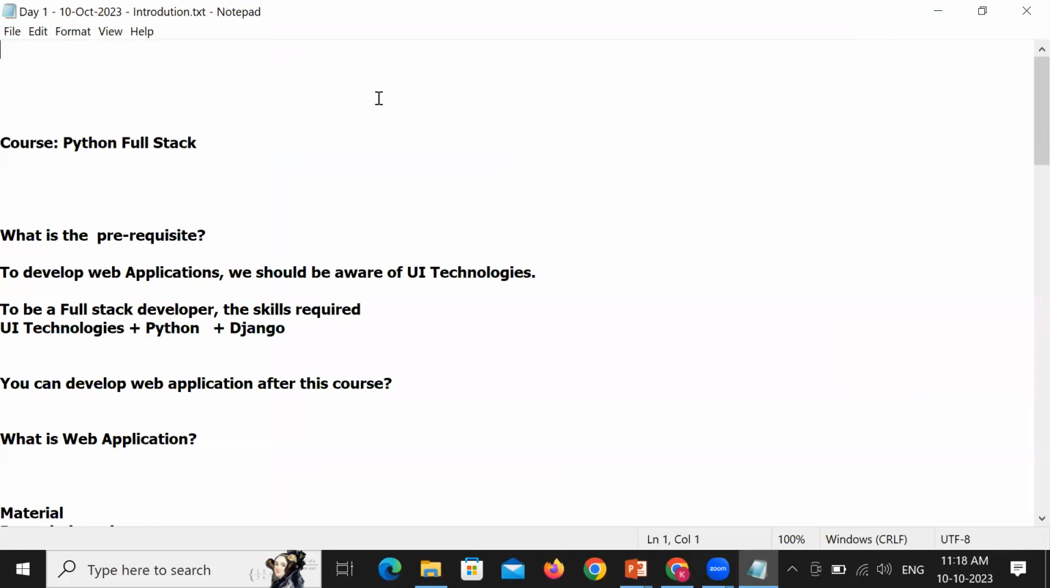Point number one, what is the prerequisite for this particular course? Can anybody join this course? My answer is yes. There is no prerequisite for this Python full stack course. You may be completely zero in the IT industry, you may have no programming experience, and no other programming language is required. Even a fresher can join this course, because we are covering the basic Python and then getting into the framework.